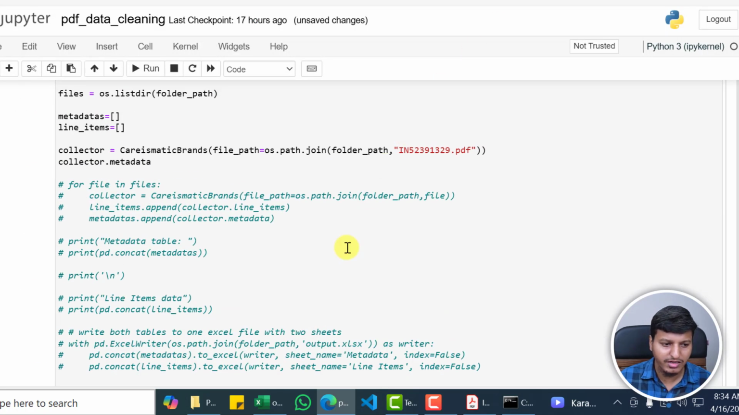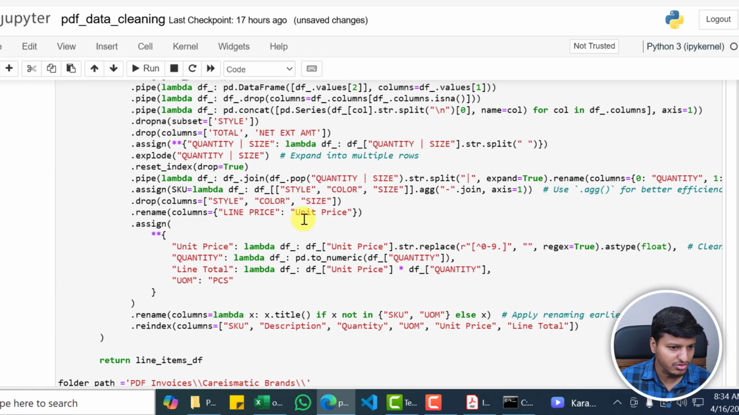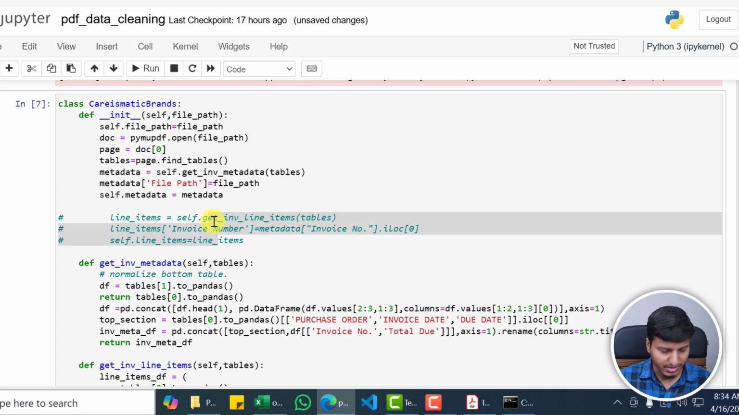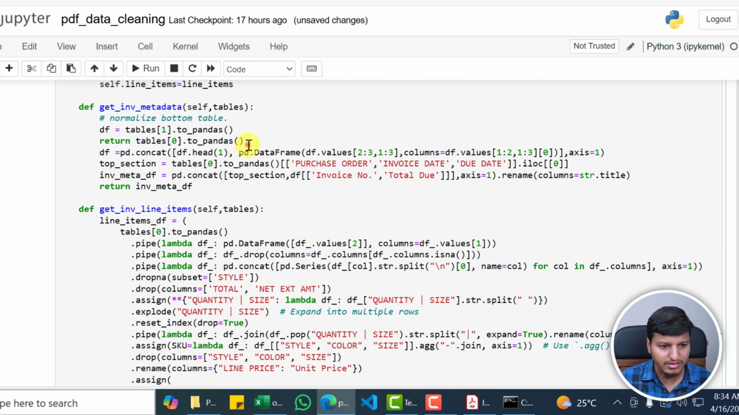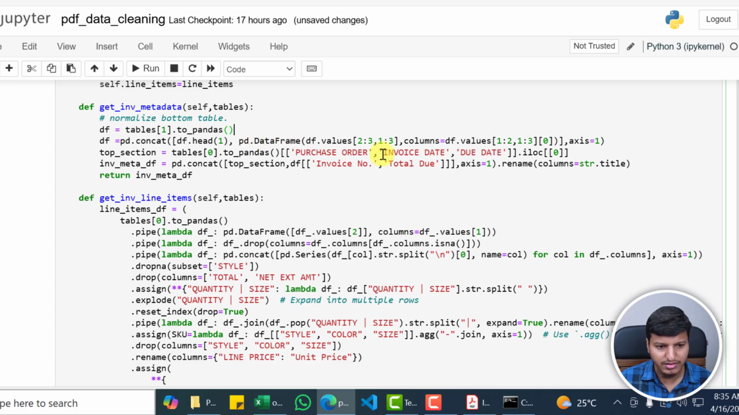So I need to clean this up, and there are some parameters in the PyMuPDF library you can play with. I haven't tried yet, but I will try and share what I find with you guys. Okay, so give me the first table. From this first table, in the top section, I get the purchase order, invoice date, and due date, and I want the invoice number and total due. So take this top section, get the invoice number and total due from the second table, concatenate them, and rename the column names, and this will give me the invoice metadata.